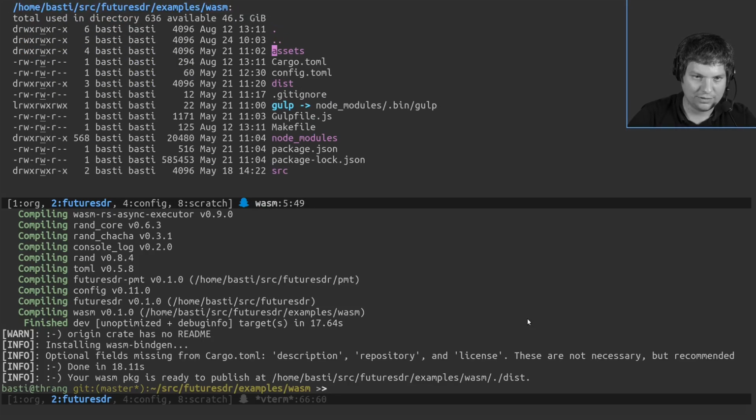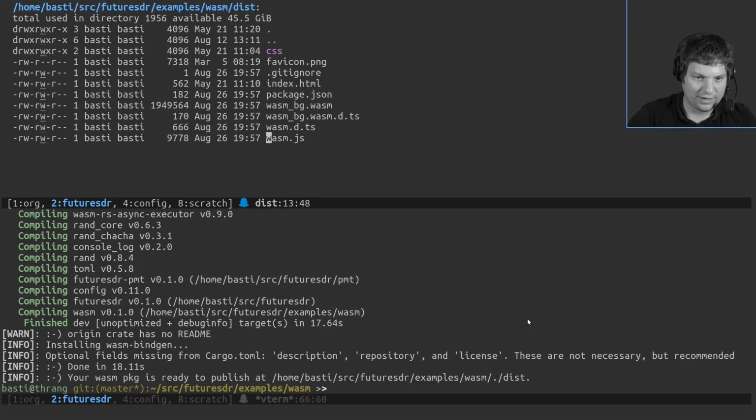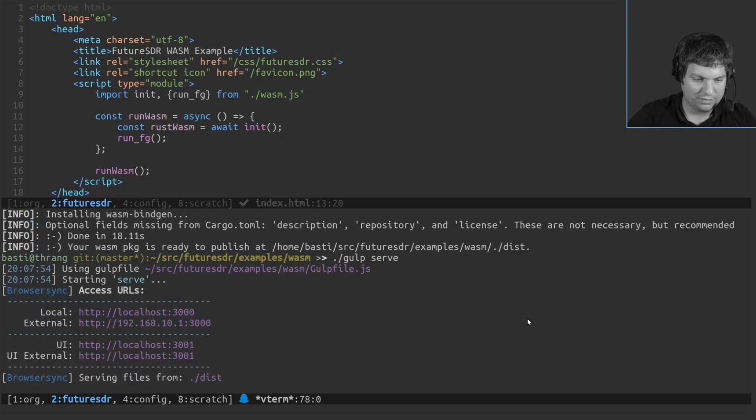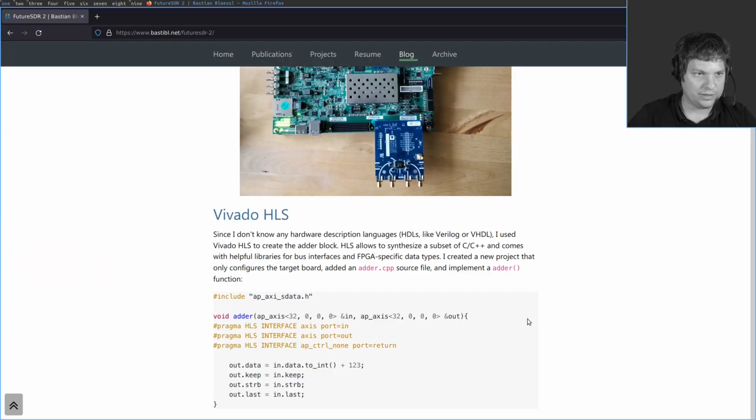So in the dist folder, we see some WASM files, one of them WASM JavaScript, and we have an index HTML where we have some JavaScript code in it that is loading this WebAssembly file, some async stuff. I have no idea how this works. And it is then calling this run flow graph function, which is the function we had this bindgen binding for. Now we do gulp serve in this directory, just spin up a small web server, and now we should be able to go to our browser.